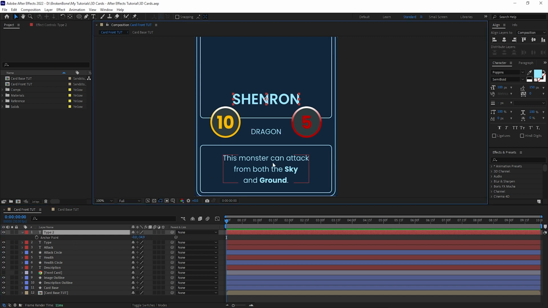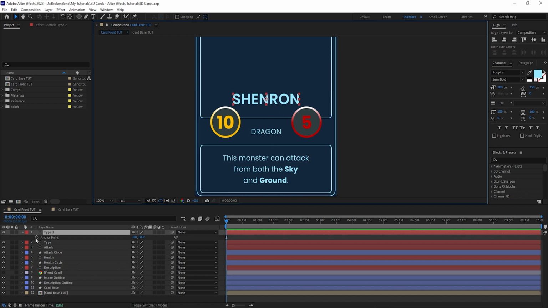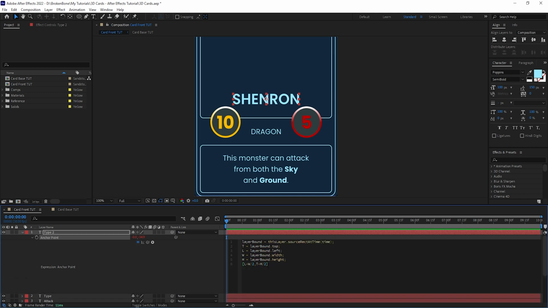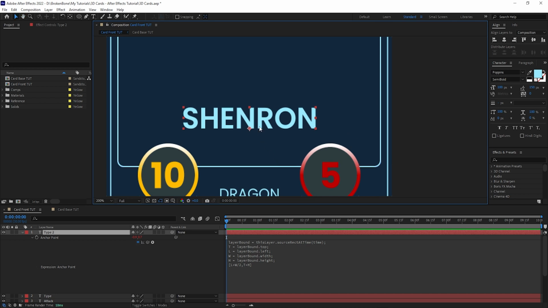Now, before we touch the position of this, let's go ahead and hit A to bring up the anchor point for this as well. And we're actually going to use the same expression that we used for the description text with just a little bit of tweaking. So let's Alt-click, hit Ctrl-V to paste, make some room here. And the only thing we need to do is remove this divided by 2 right after T plus H. And this ensures that the anchor point is sitting right at the center bottom of our text instead.